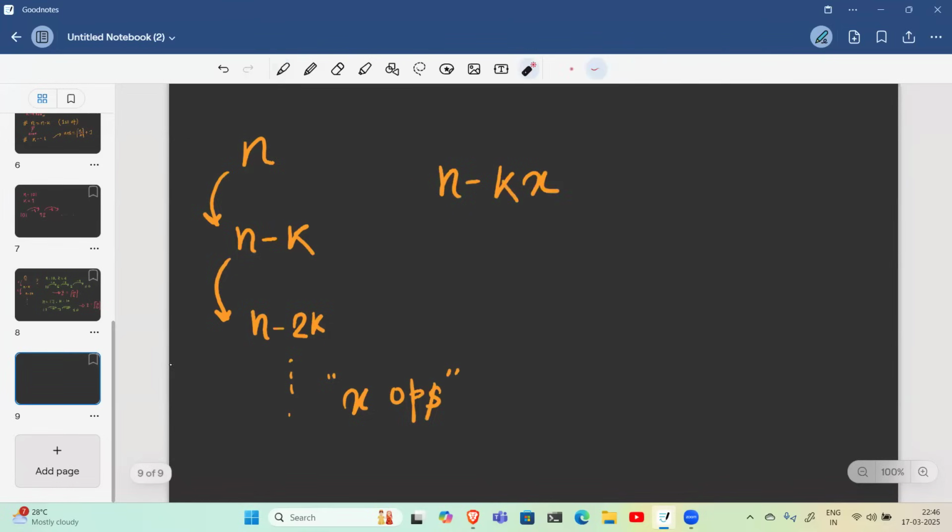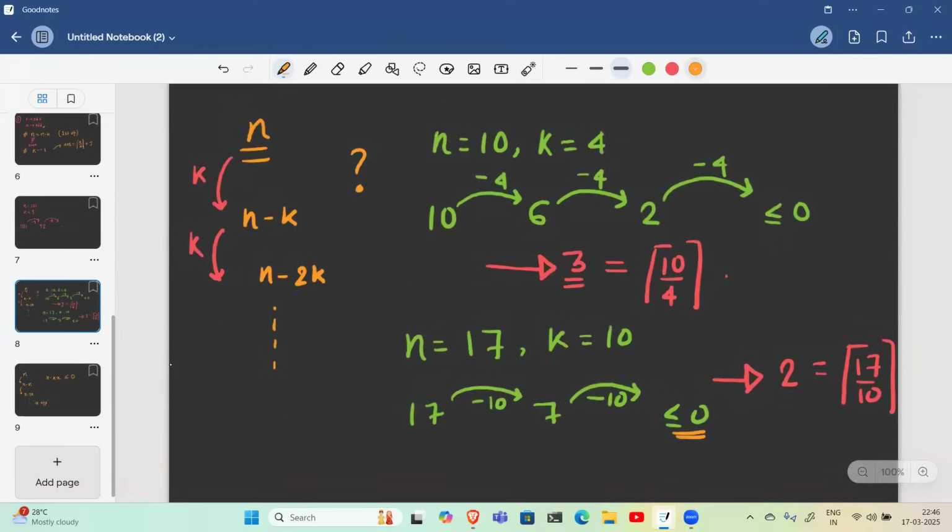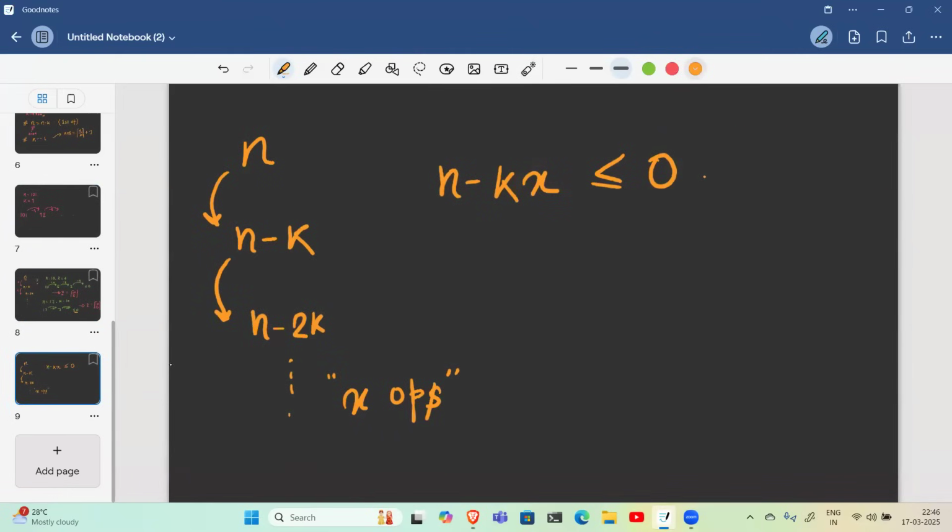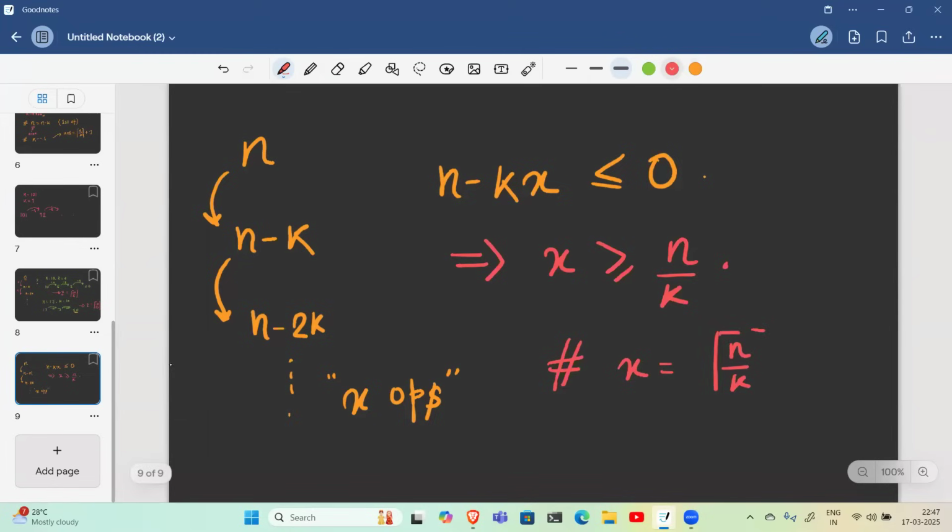And I want the smallest value of x such that n minus kx is less than or equal to 0, right? Because we will stop when this value becomes less than or equal to 0. So n minus kx is less than or equal to 0. You can manipulate it to write that x is greater than or equal to n by k. Since we need to minimize the number of operations, what is the smallest integer which satisfies this condition? The smallest integer which satisfies this condition is nothing but x equal to ceil of n by k. That is the reason we are using ceil in our code.